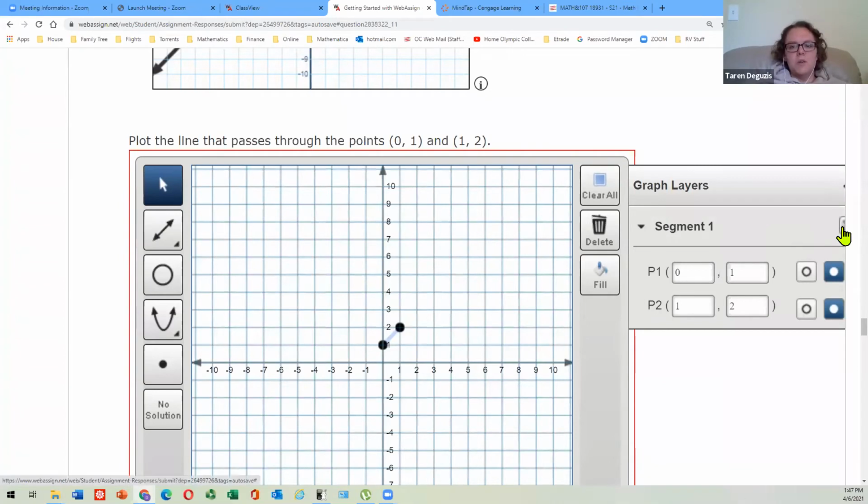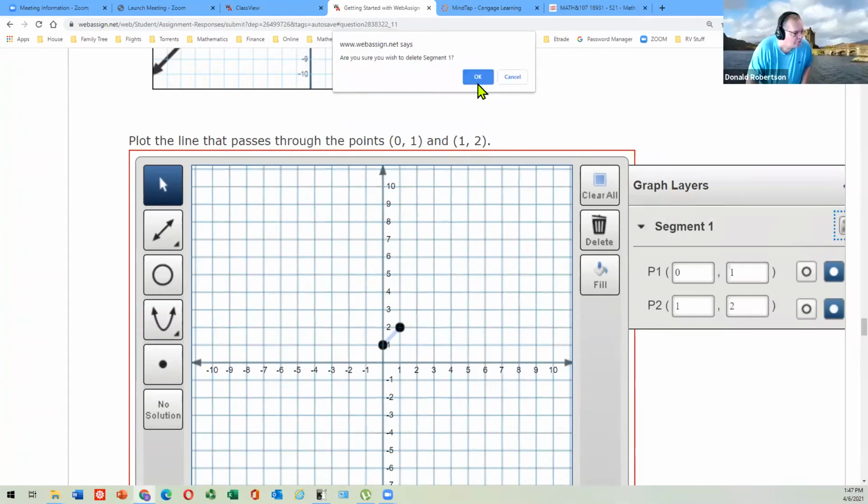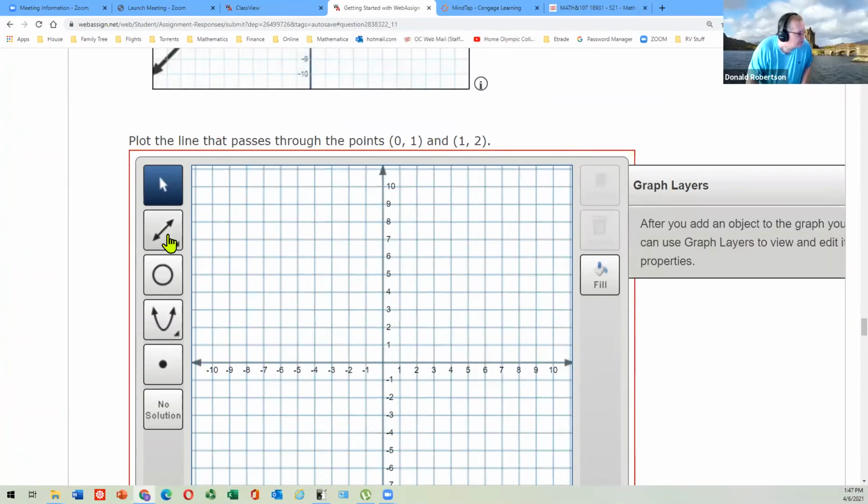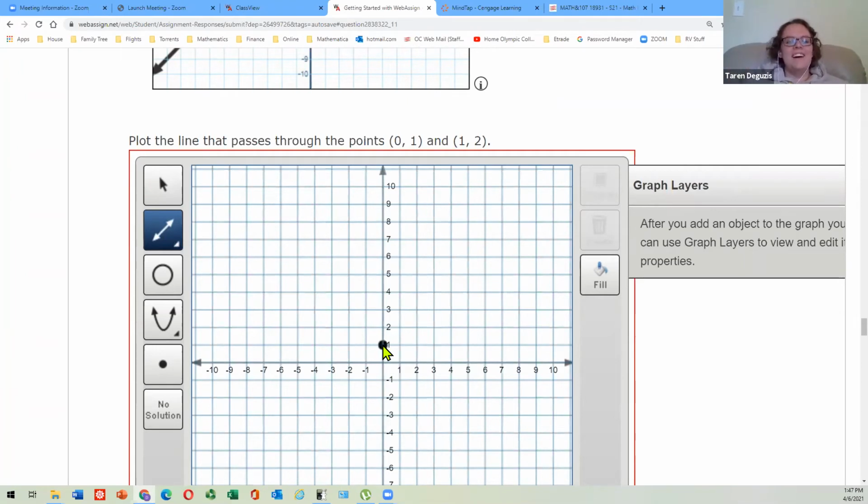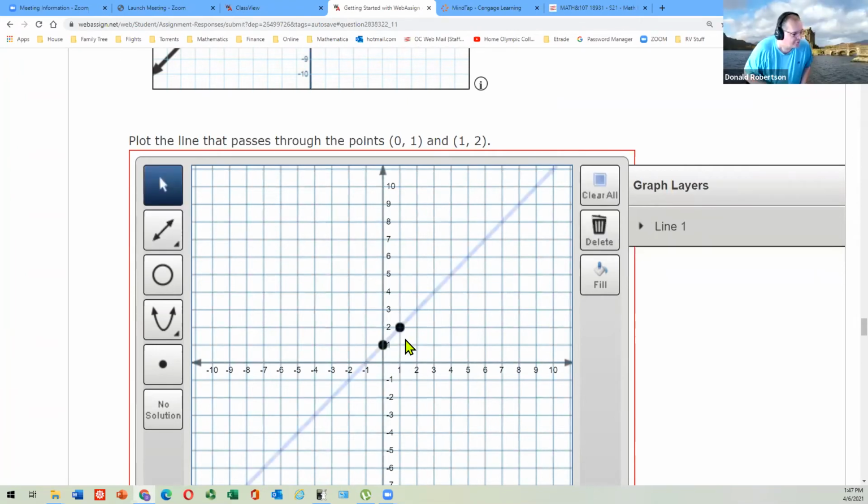So I tried that too. I went all the way to both sides. Oh no, you don't need to do that. I'll show you for a line. A line is that double arrow thing. You go 0, 1 to 1, 2, and it fills the rest in for you.